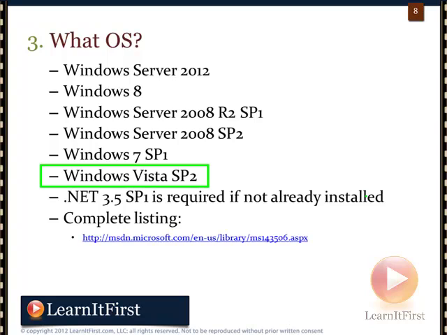In a production environment, most of the time, this sort of thing is covered because we're running Windows 2008 SP2 or R2 or the new Windows Server 2012. Okay.